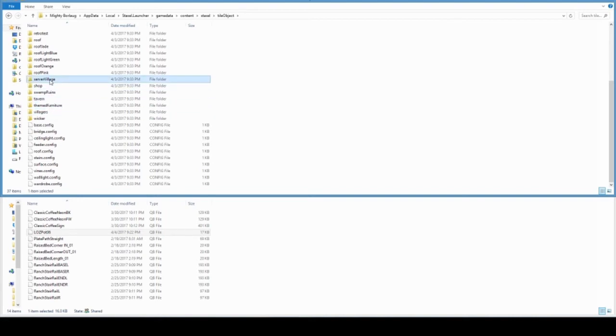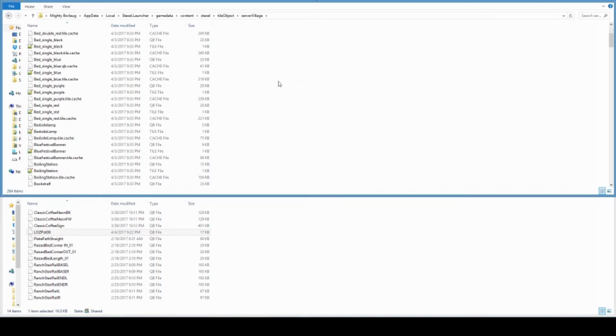server village, excuse me. And right here is a full selection of darn near every kind of tile file you're going to end up using. Almost every last one of them. There are some obscure and nuanced ones that are probably going to be built as we get more updates.